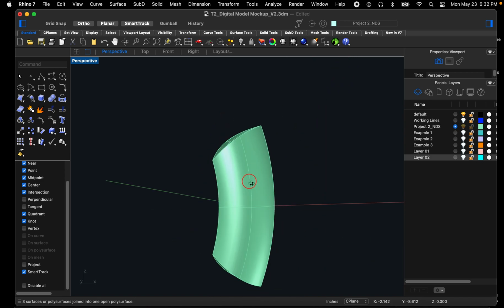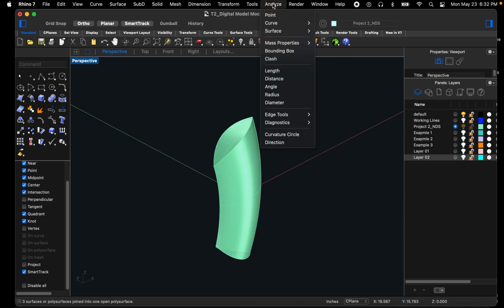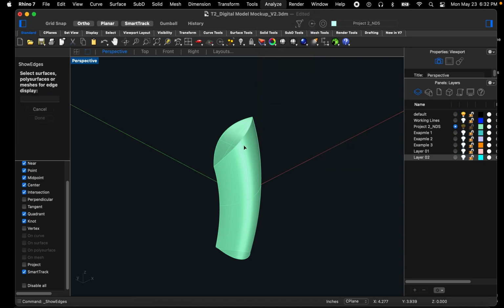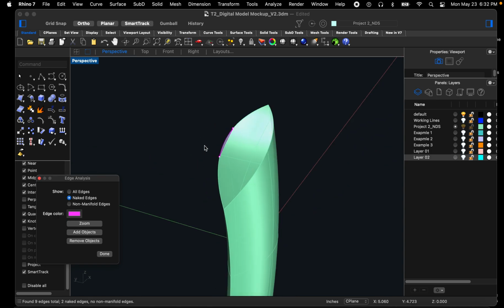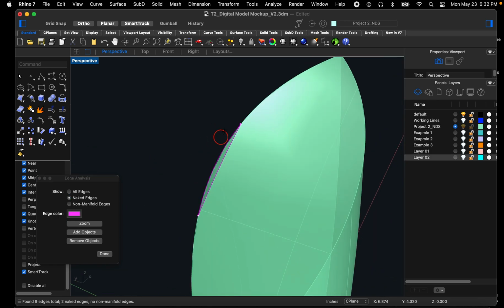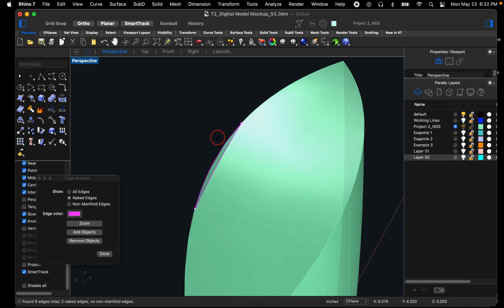But if we couldn't visually see, right, analyze, edge tools, show edges, select, total 9 edges found, 2 naked edges, and 0 non-manifold edges. All right. So because we see there we have 2 naked edges, we're going to say select naked edges. All right, and it shows us where this is. Now, how do we fix this?